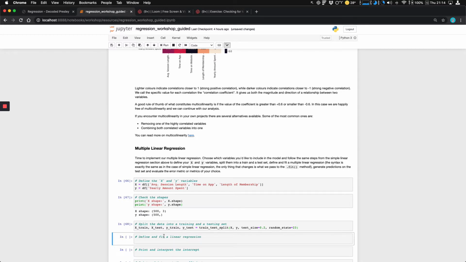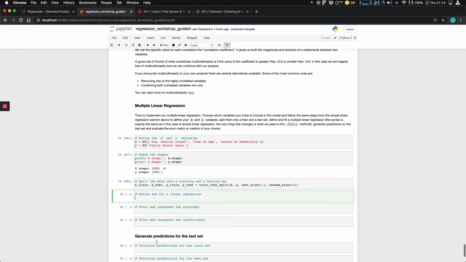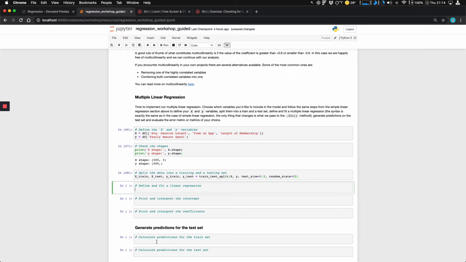Now, how do we define a multiple linear regression? It's actually the exact same syntax as for the simple linear regression. So we use the same class that we imported for the simple linear regression. The only thing that changes is the x that we pass to the fit method. So these steps are syntax-wise exactly the same as for the simple linear regression case.